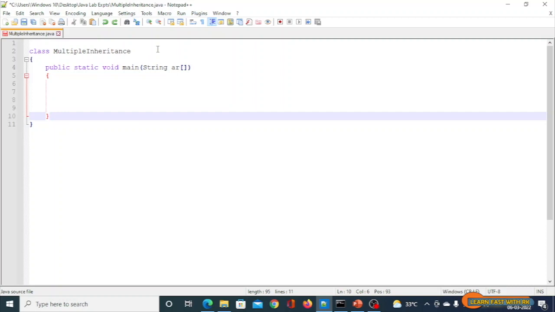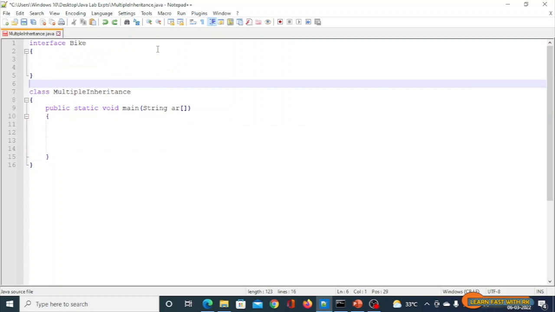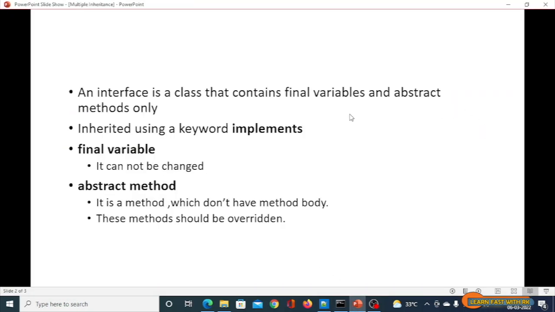So let us take an interface. Let us see what is an interface. An interface is a class that contains only final variables and abstract methods. Inheriting these interfaces can be done by using a keyword called implements.